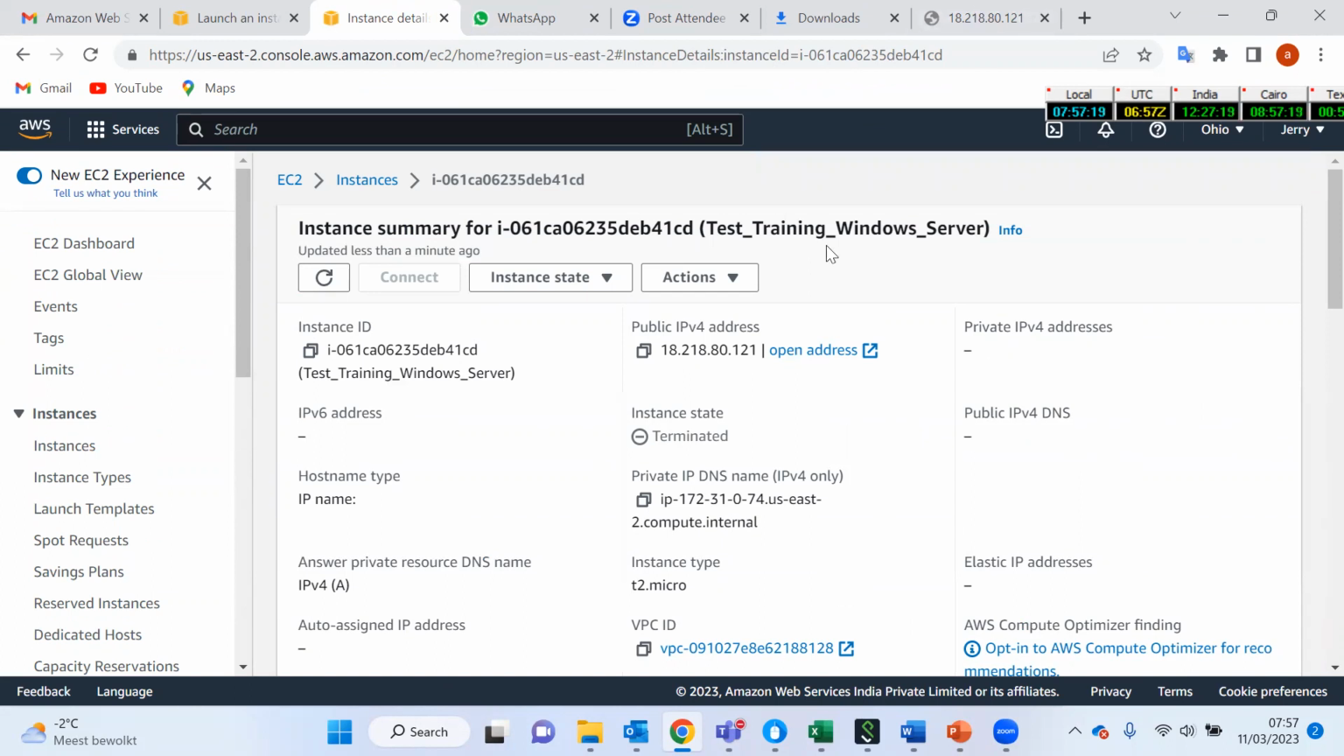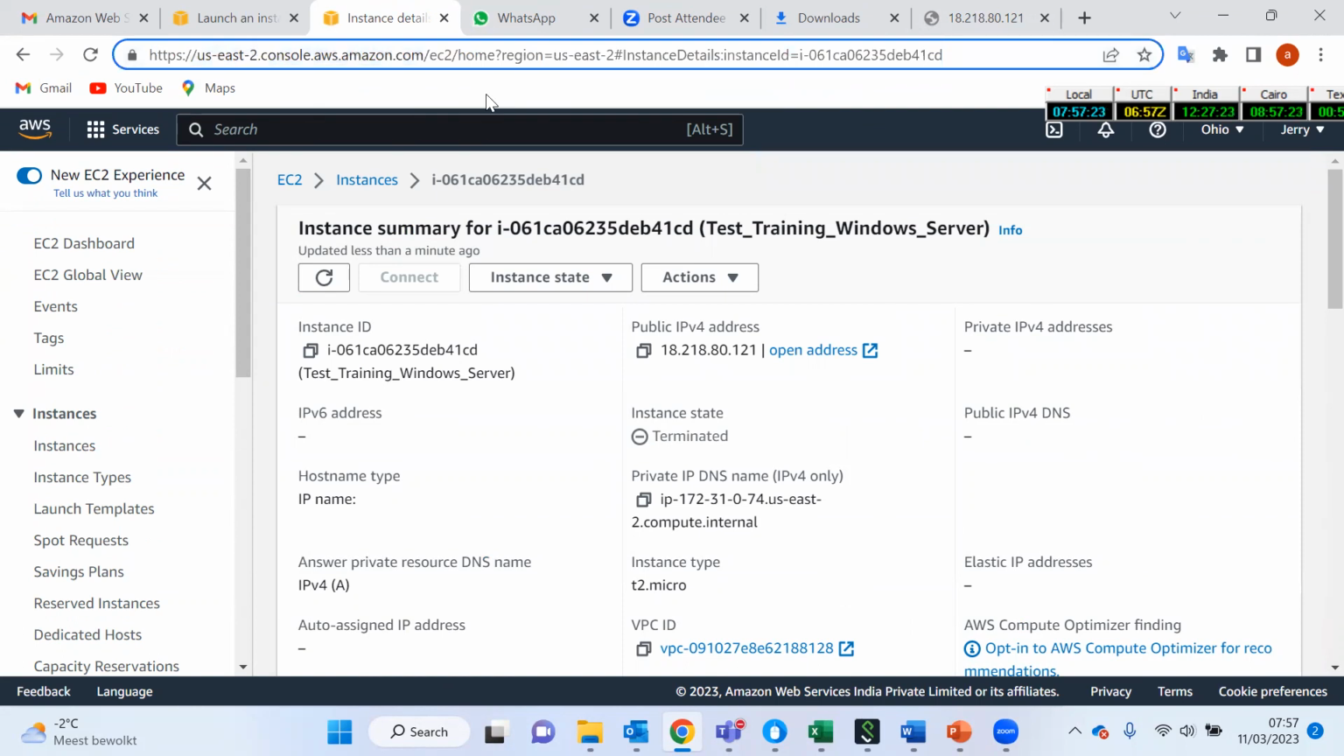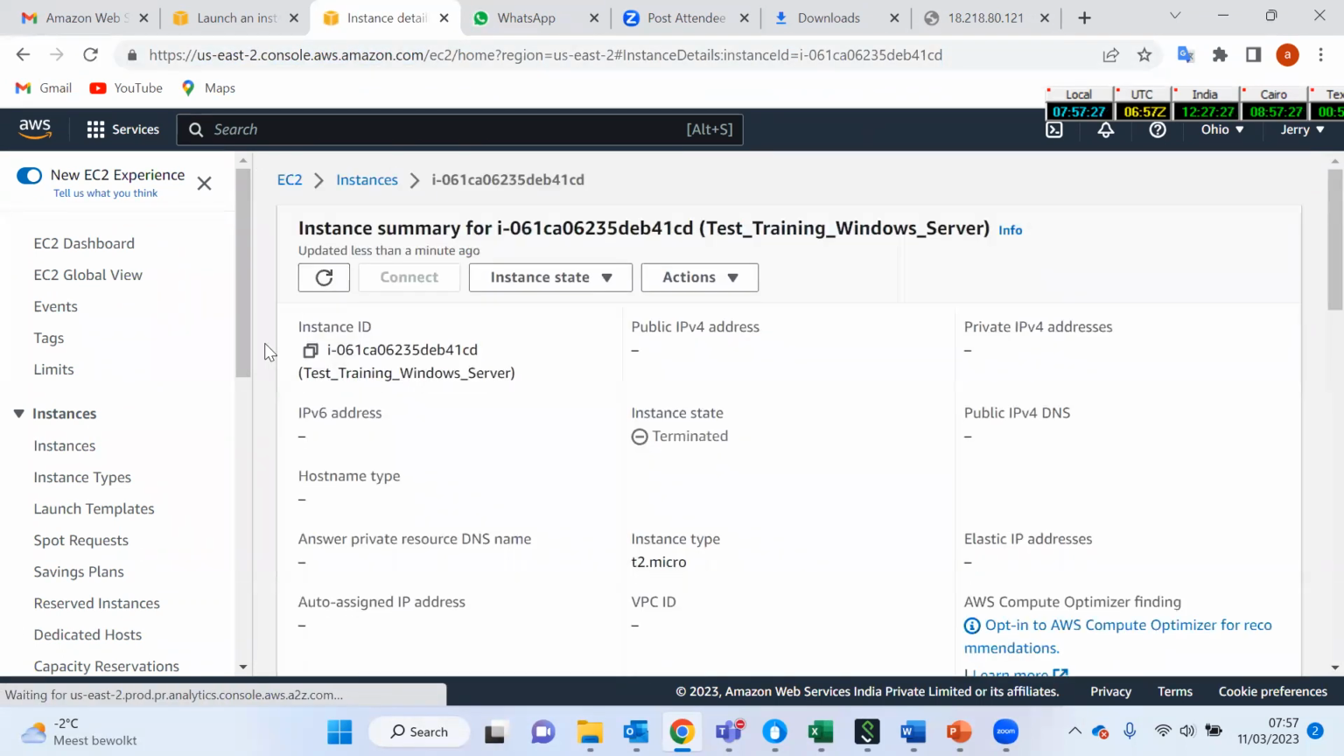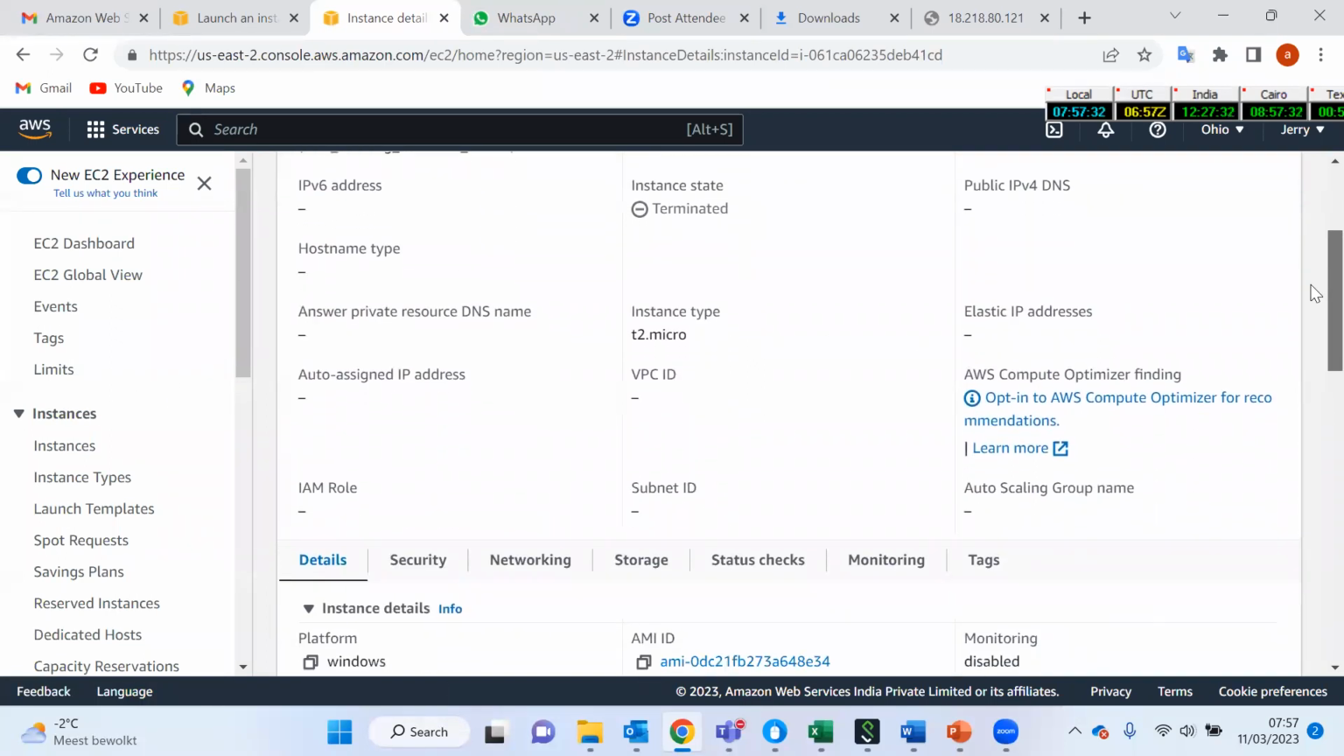Let's refresh it. Yes, refresh. No public IP, no private IP, nothing. Instance status: terminated.